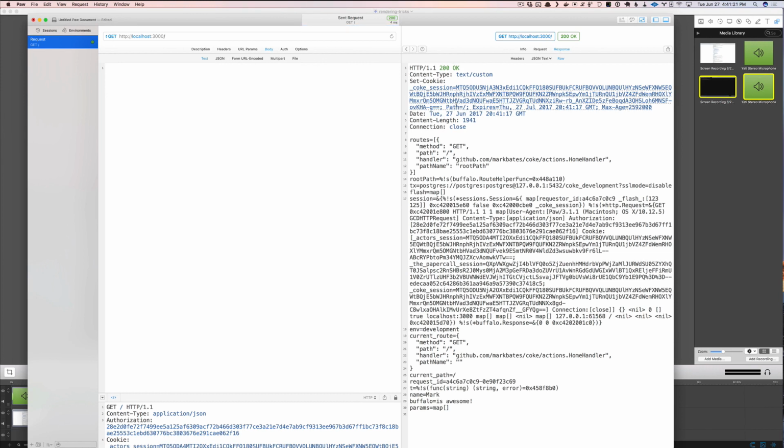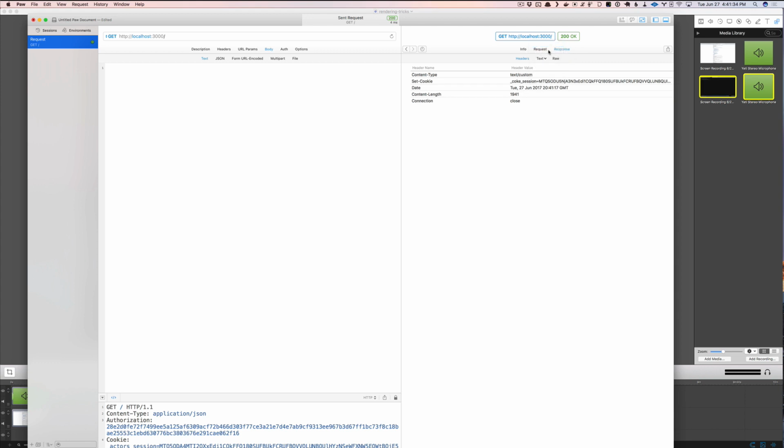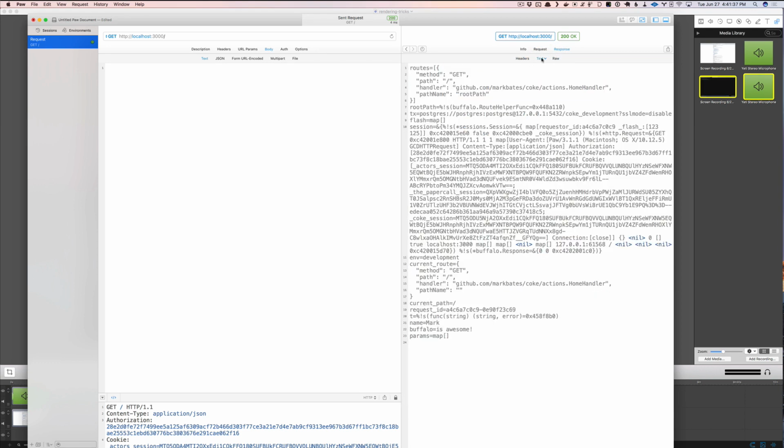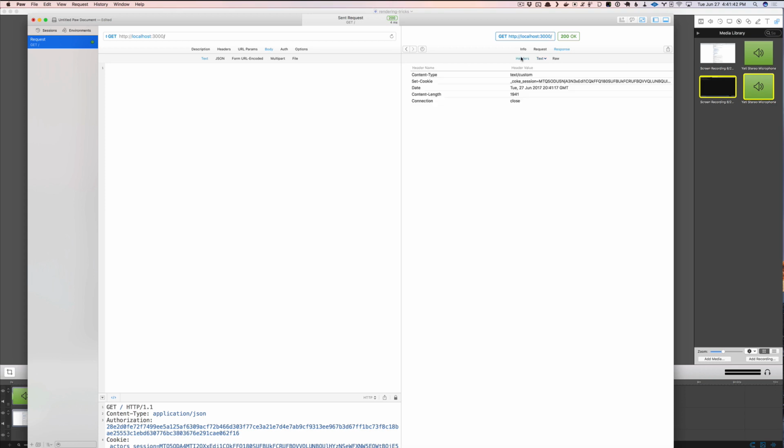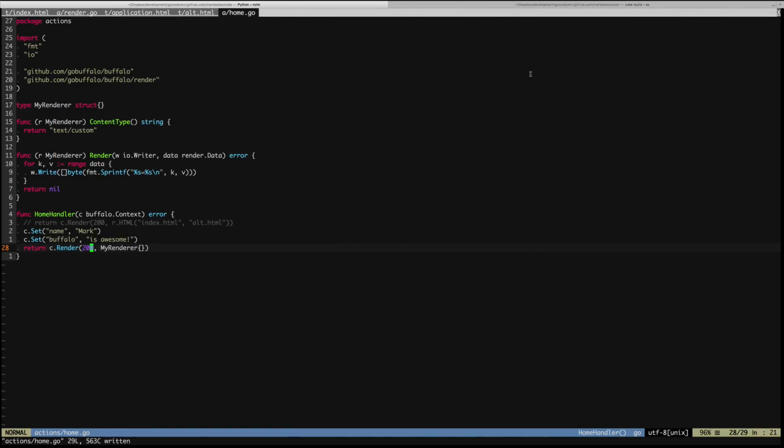If we look at the raw, you can see we are in fact doing key value pairs of literally everything that is in the context here. So whether we want that or not, let's just look at the text here. You can see the text is doing exactly what we want. And if we look at the headers, the content type is text custom. So there we are. We're able to very quickly create our own renderer. Now, like I said, this could be a PDF, it could be CSV, could be whatever we want it to be. But in this case, it's just a very stupid text list.